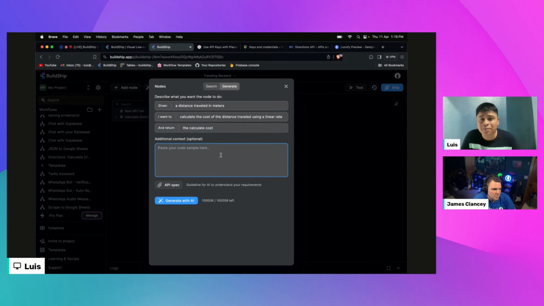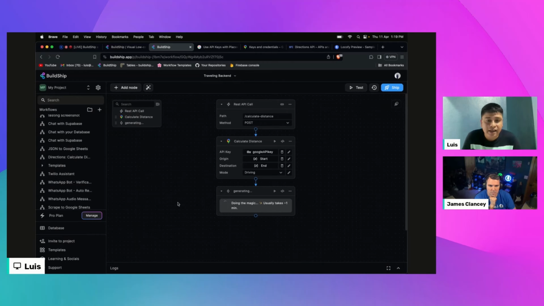Like I was saying, we don't need to pass any additional context for this. If you were generating a much more advanced node, maybe using some external API, then what you can do is copy documentation and paste it here as context, and the AI would give better results. So I'll just click generate with AI, and this shouldn't take too long. Let's wait a minute and see what we get.